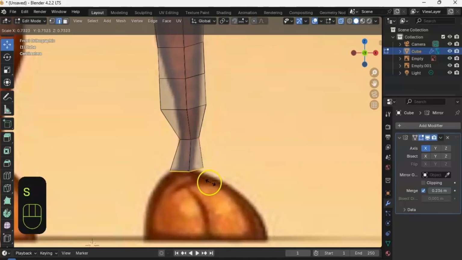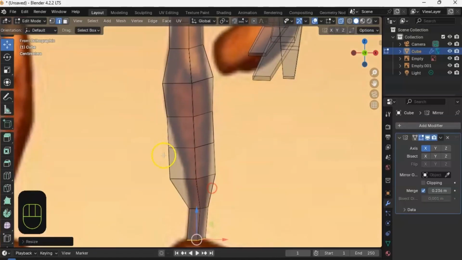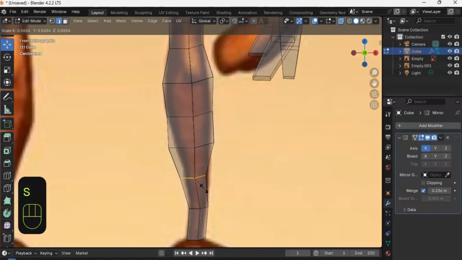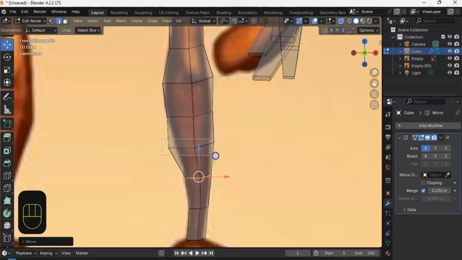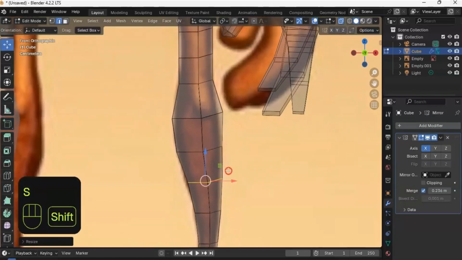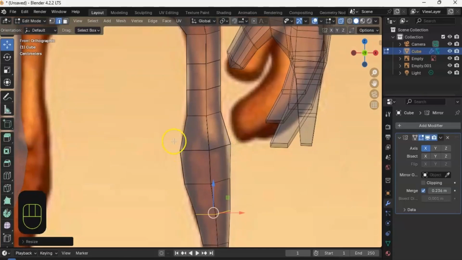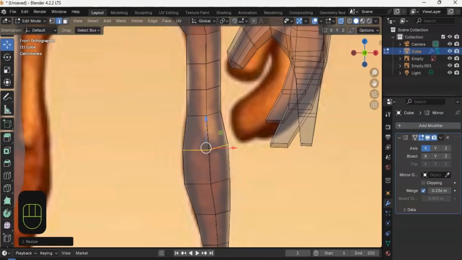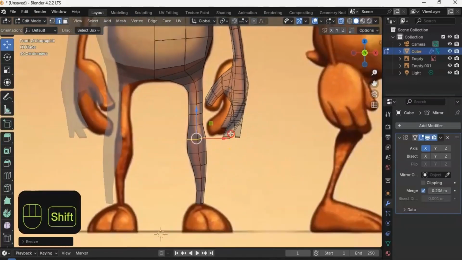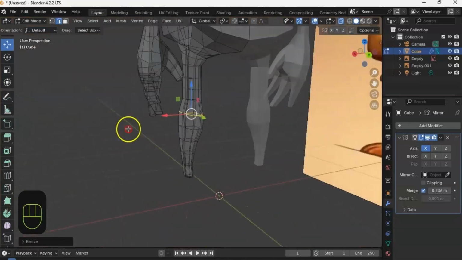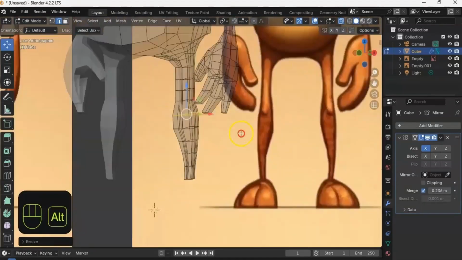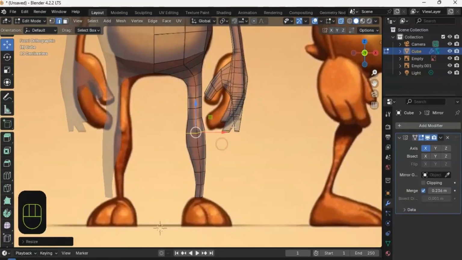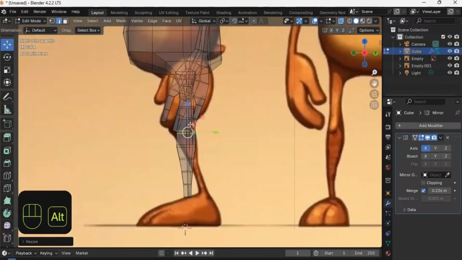Just scale that. And just highlight these, scale these. That's not looking too bad. Okay. And then just move back. So hopefully, yeah, that's not looking too bad. That again, we'll smooth this out when we're finally finished. But that is looking not too bad.